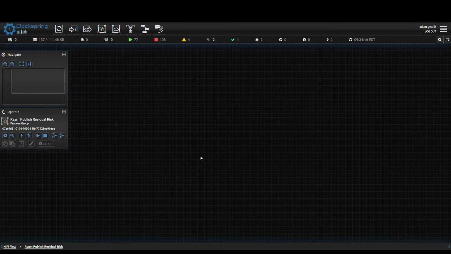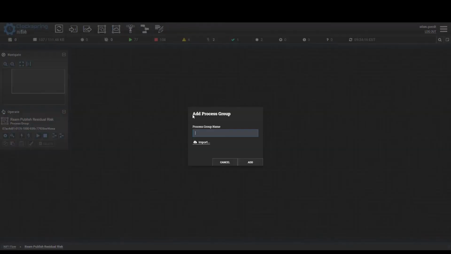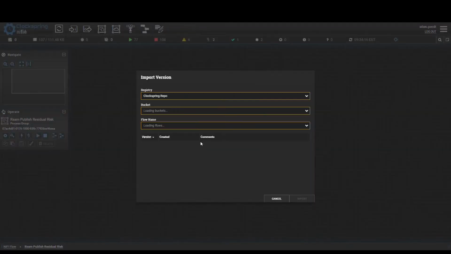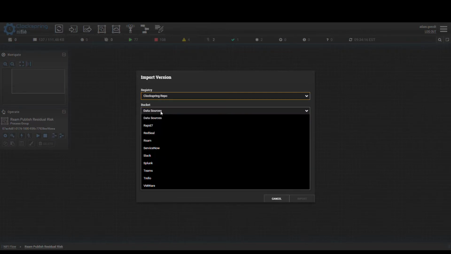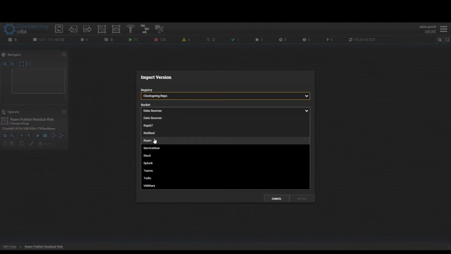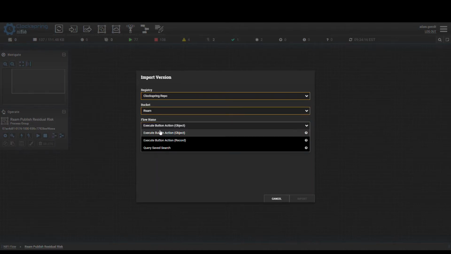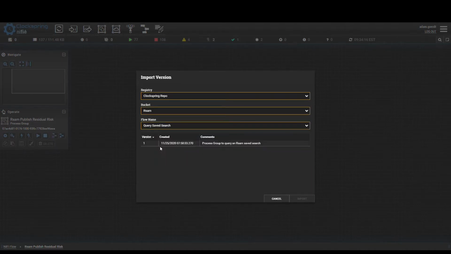So let's get started. The first thing we need to do is to connect to Rsam and query the results of the saved search that contains all of our assessments. To do so, we'll need a new process group to retrieve that data. Clicking on the Import button connects us to the ClockSpring repository. And the bucket drop-down shows some of our default templates. We'll select Rsam as the bucket, and then we'll select Query Save Search as a flow.